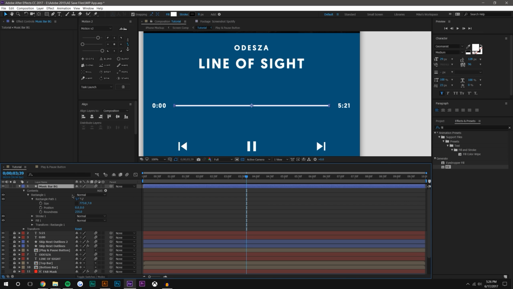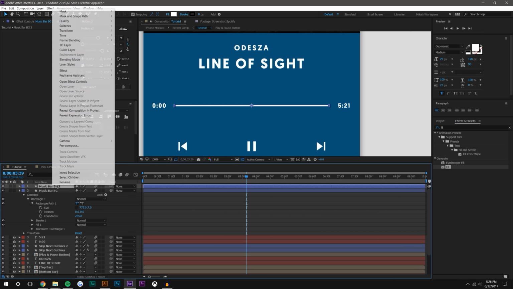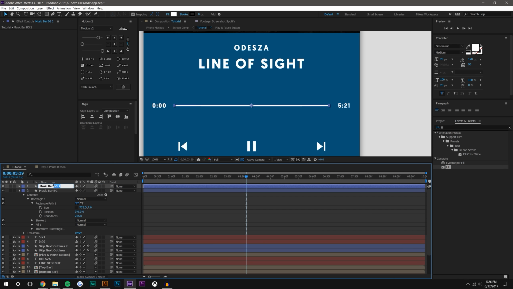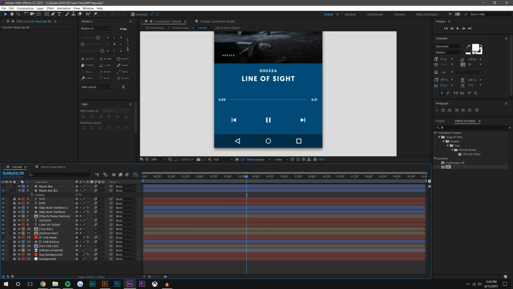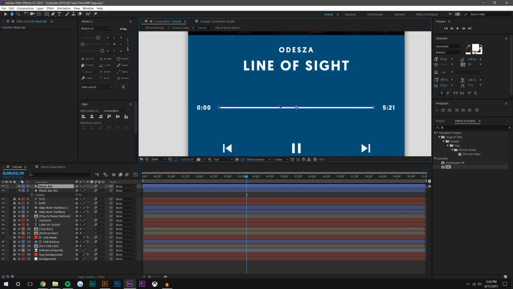I'm going to duplicate this layer and rename this to music bar. So the other one's music bar background. This is the music bar. Making that invisible, I'm just going to bring this transparency down to maybe 40, maybe even less. Let's say 25. Let's go crazy. And I'm going crazy. Speaking of going crazy.